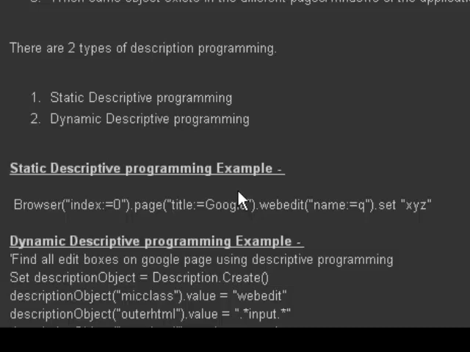object. For example, if I want to find out the page whose title is Google, I can write the descriptive programming like this: Browser("index:=0").Page("title:=Google"). Here title is the property name of the page and Google is the value of the title. So ":=" is the syntax that we have to use to write static descriptive programming.